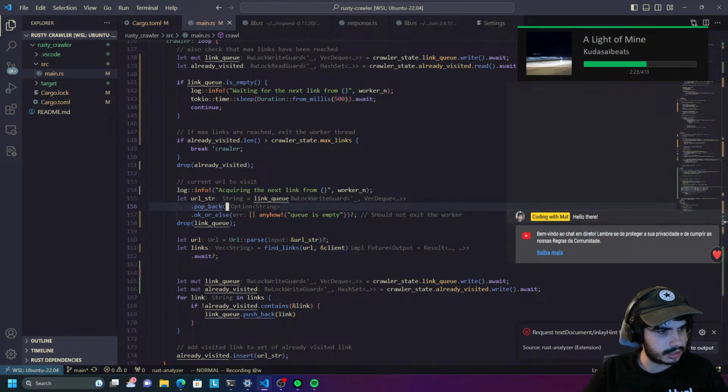Hash sets are cool. I didn't know that in Python. Yeah, Python dictionaries are hash sets essentially.